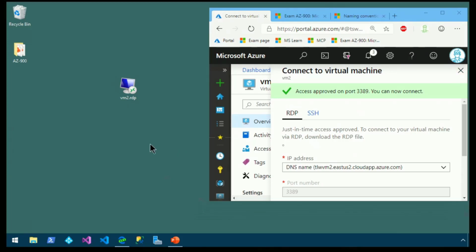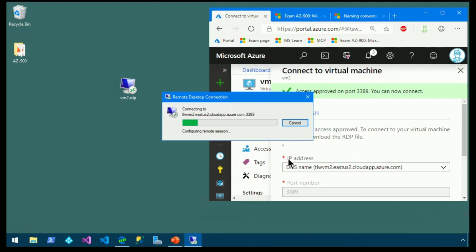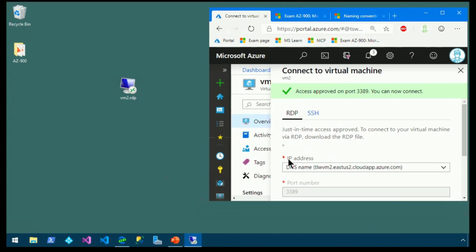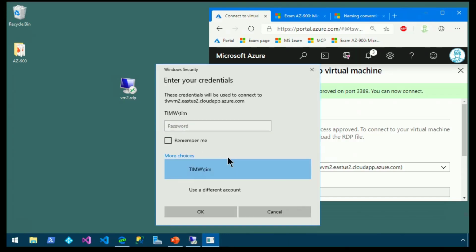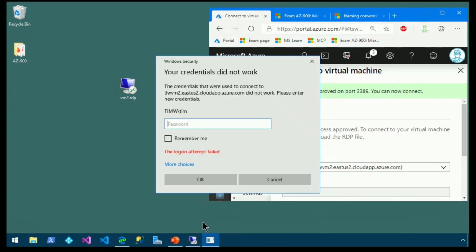There we are. So I'll double left click my VM2 connection. And hopefully, there we go. We get some connection requests here that I'll accept. We'll be asked to authenticate. So you have to have an account on the virtual machine, which I do, because I created it. I'll provide my username and password.